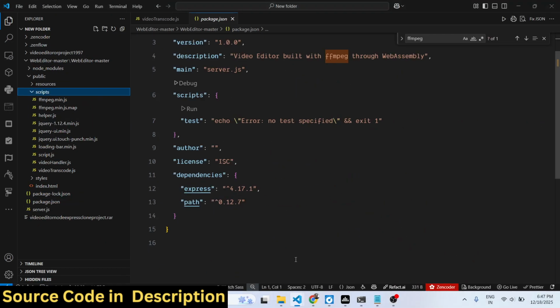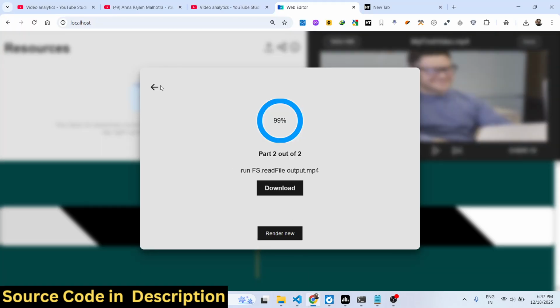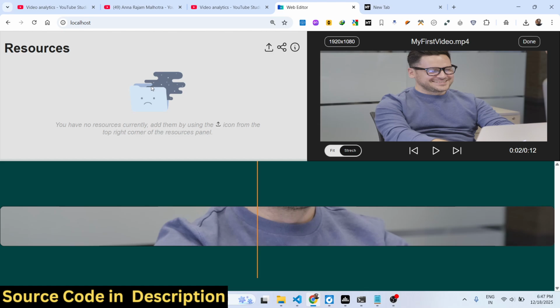You can actually execute this application directly in the browser. So it's a single page application. All the processing directly happens in the browser.